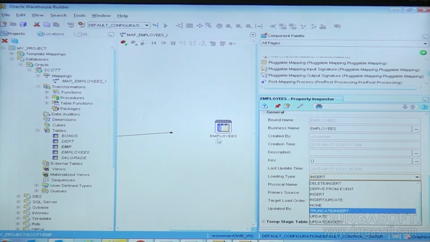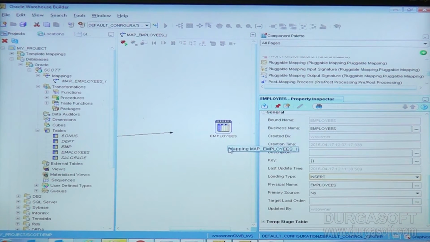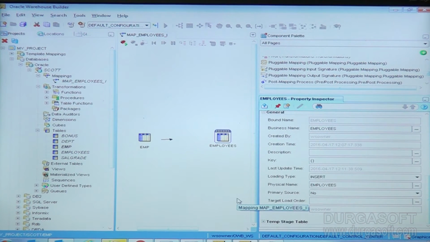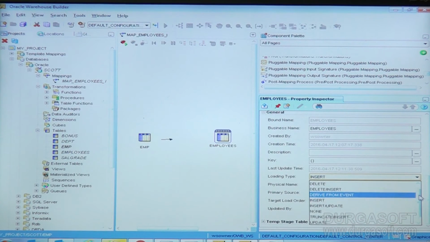That means, see, I want to load my employees table, and I told the OWB or program to take the data from the EMP table and load it into the employees table. But how do you want to load the data? What are all the different types we have? You want to directly load the data into the employees table, or you want to do some delete operation, or some update operation. All these things come under data loading type. So let us see one by one what different options we have here.